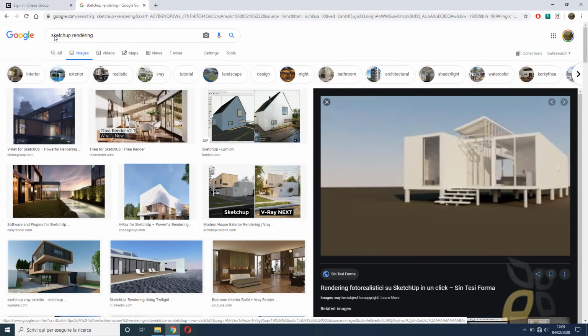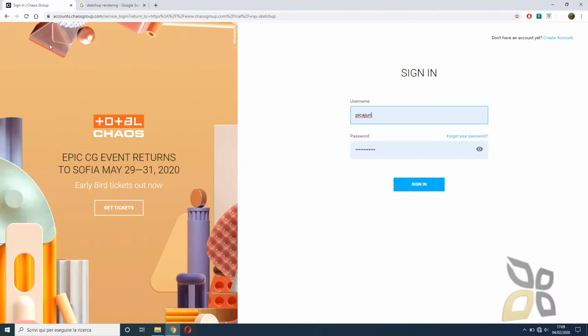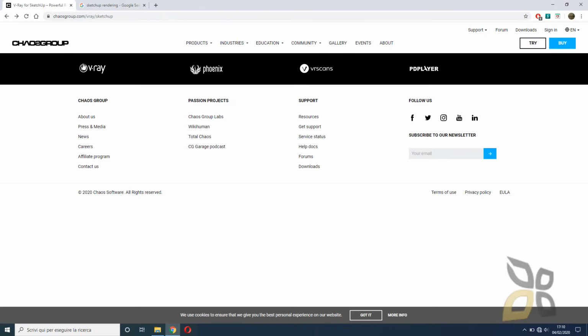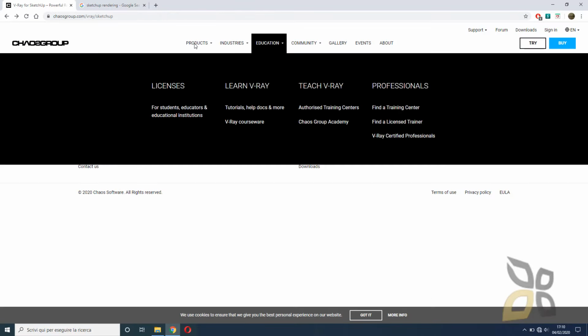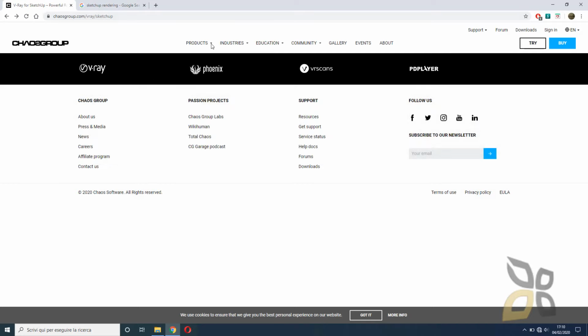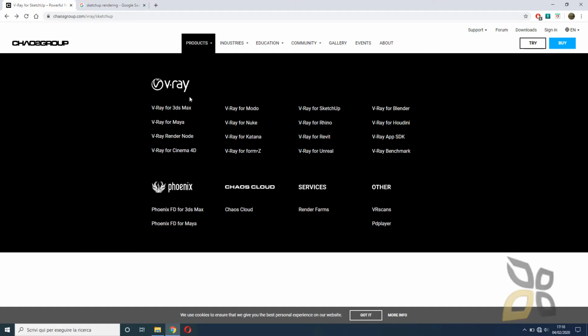and to any other type of scene. Just to be precise, you can use V-Ray not only with SketchUp, but you have a range of products that you can use with V-Ray. If we go to the official site again and we go to products, you can see that V-Ray is a plugin which is available for 3ds Max, Maya, Cinema 4D, and other software that you see listed right here.